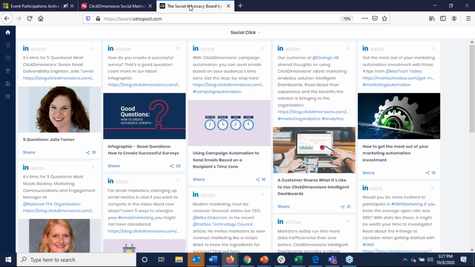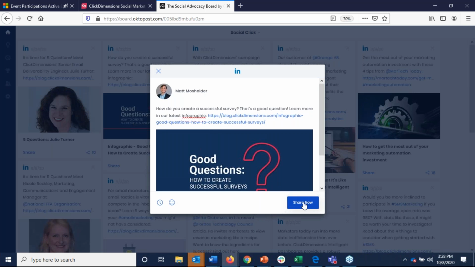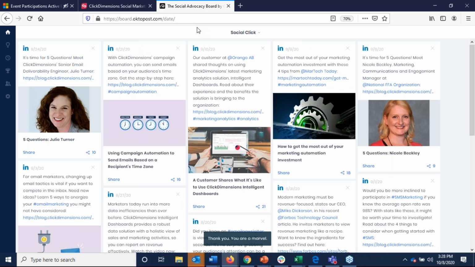So from an advocate's perspective, they're going to be able to see all of these different posts that you've created for them. They're going to be able to write you suggestions. They can see all their recent shares. But really, what this is meant to do is make it super easy for me to share. So I go pick that post. I want to share it. I click share now. That'll depopulate. So this is all stuff that I have not shared.